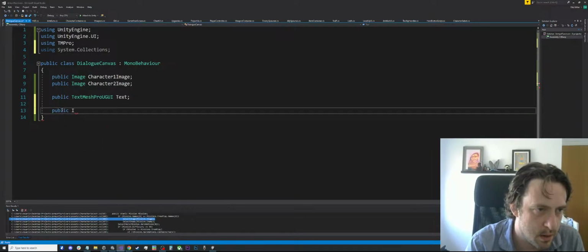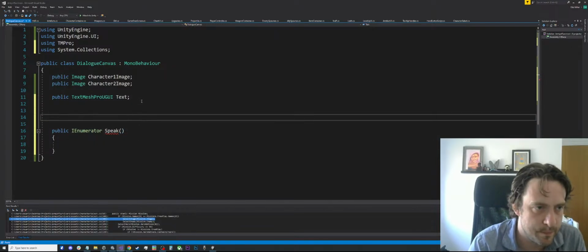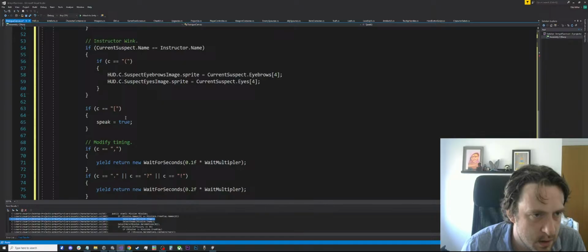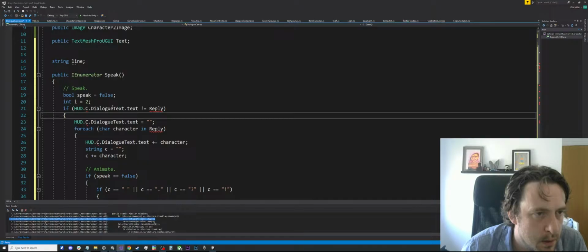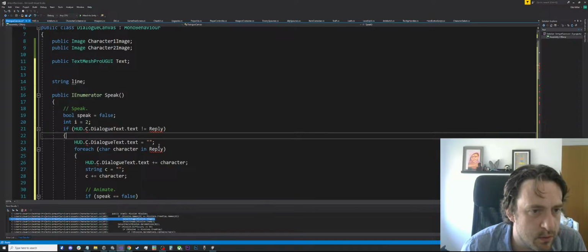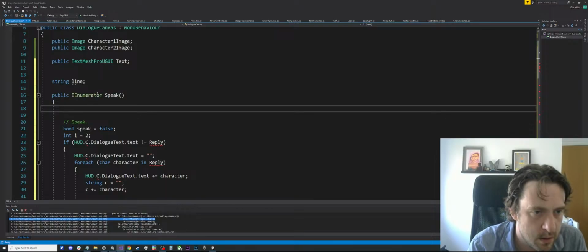Public IEnumerator Speak, I guess. And we will have a string line, I guess. Let's just, so dialog text. So the text equals nothing. So let's start with that. We'll just kind of copy this. Text equals nothing.